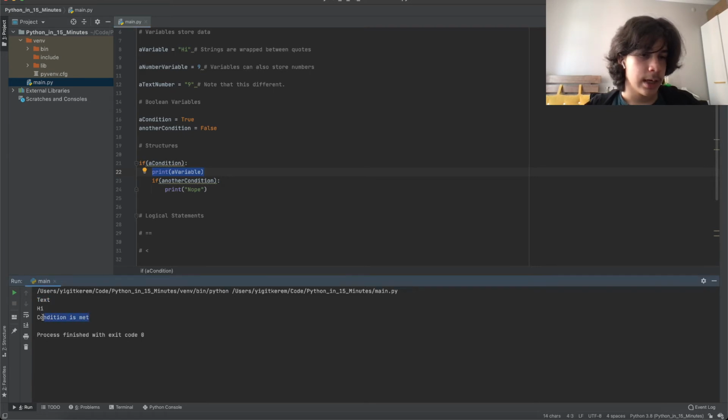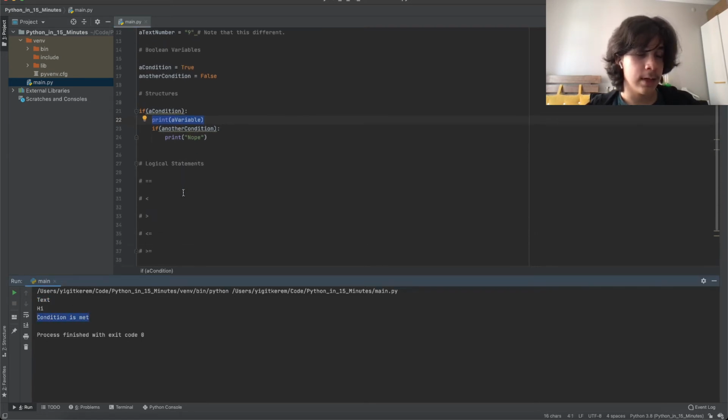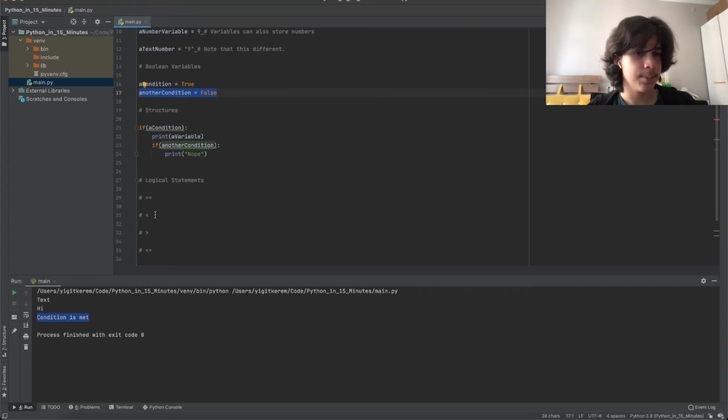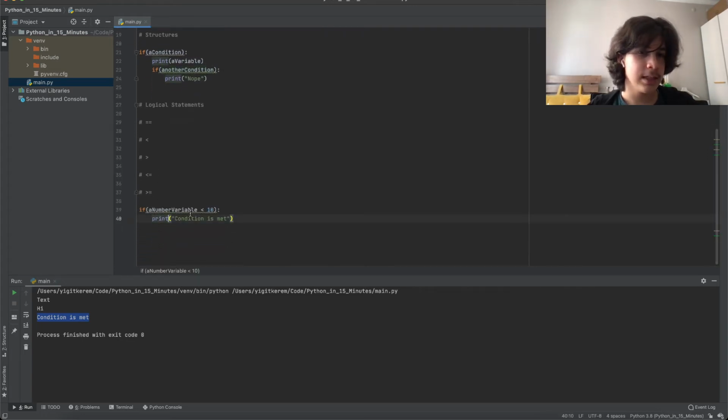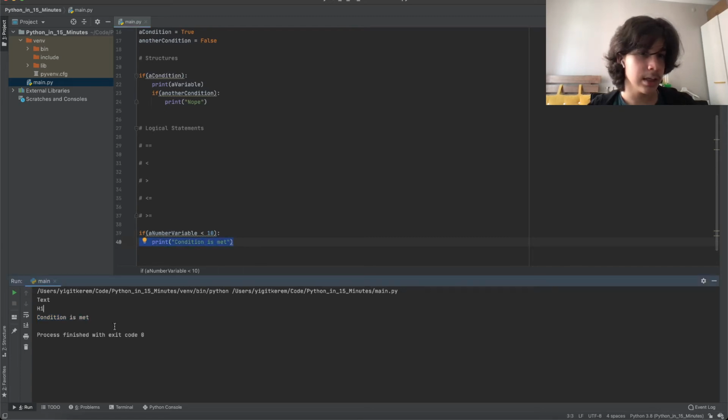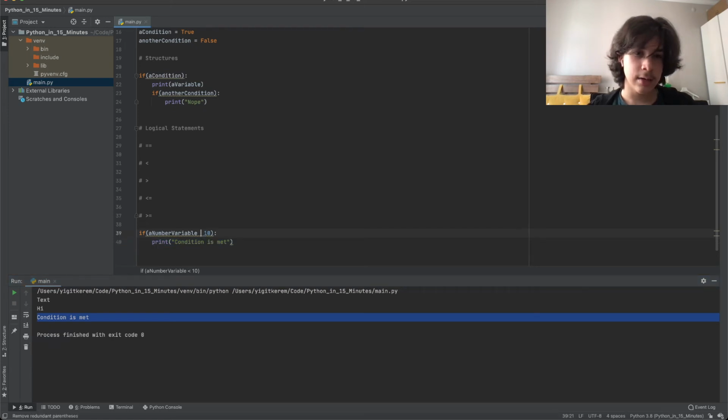We can go ahead and see what else we have. You can see that we didn't print nope because the other condition is equal to false. So this didn't do anything. Let's see what has happened here. So we said a number variable is smaller than 10. It should say condition is met, which is right here. So it does.